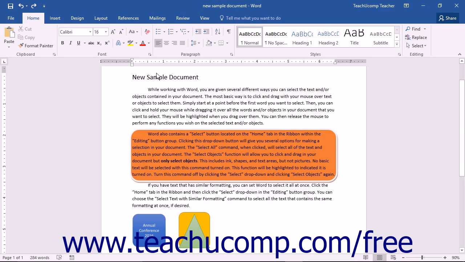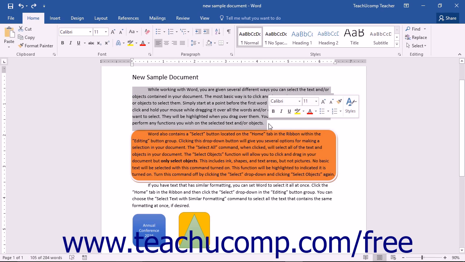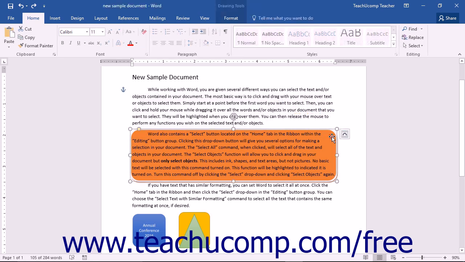www.teachucomp.com/free. While working with Word, you are given several different ways that you can select the text and objects contained in your document. To select document text, click and drag with your mouse over the text to select it. This technique can also select objects that have a text wrapping setting of inline with text. However, to select an object in your document that does not have the inline with text wrapping setting applied, you can click directly on the object to select it.